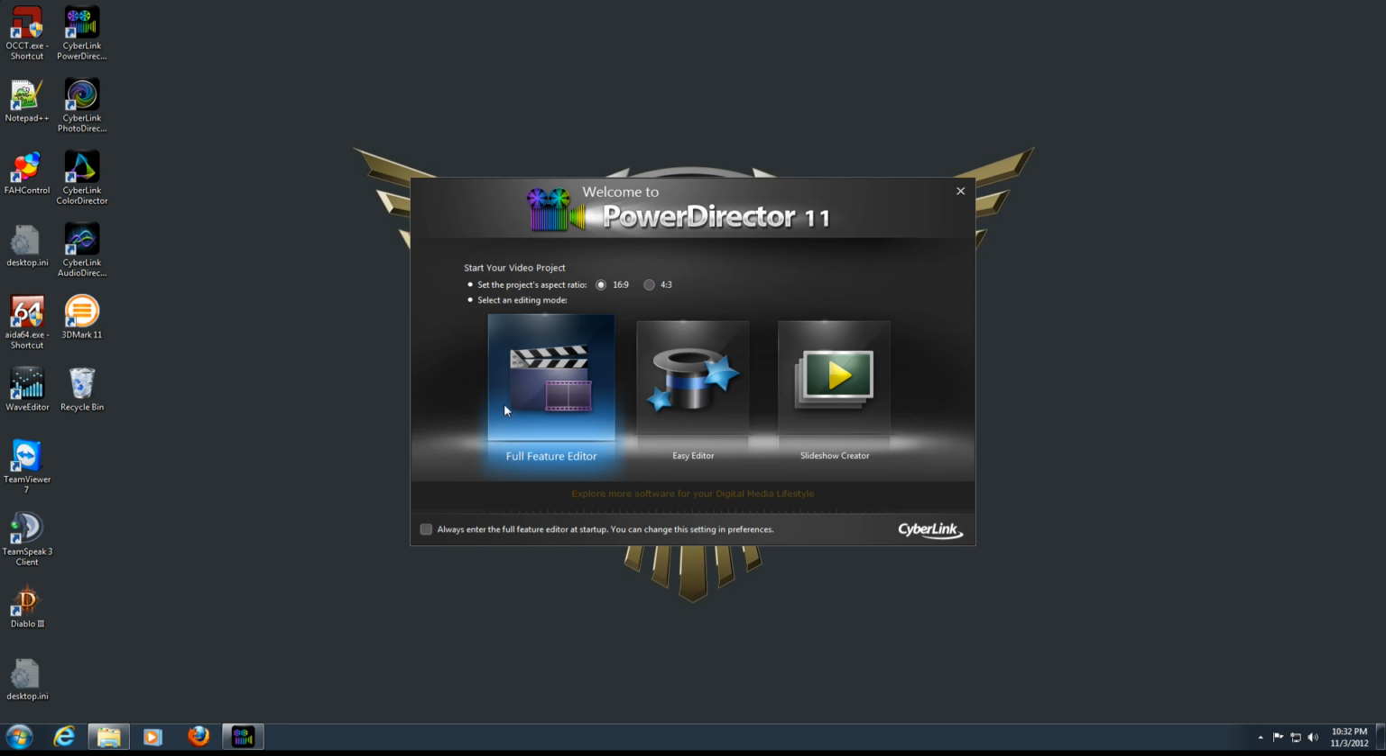We also have the full featured editor, which has access to the easy editor, and you can make a slideshow with it as well. On the bottom of the splash screen, we have a checkbox here where we can tell the program to always go into the full featured editor, which is what I'm going to be showing you in this overview.